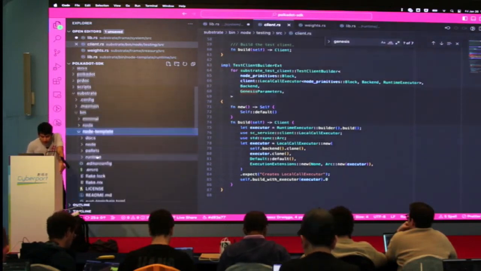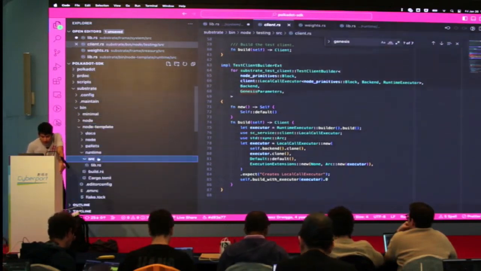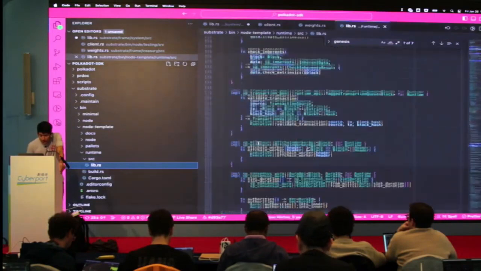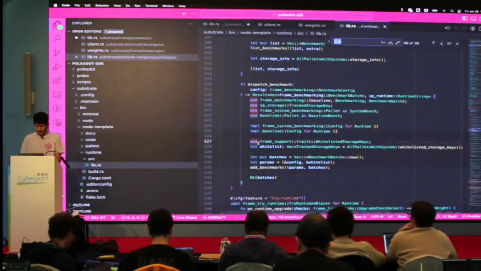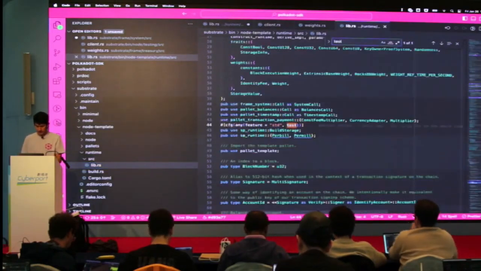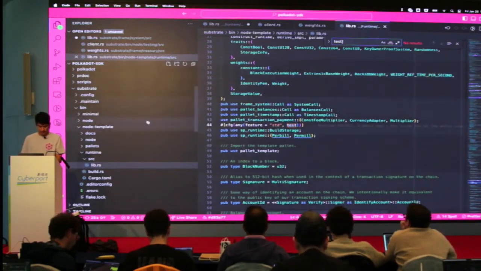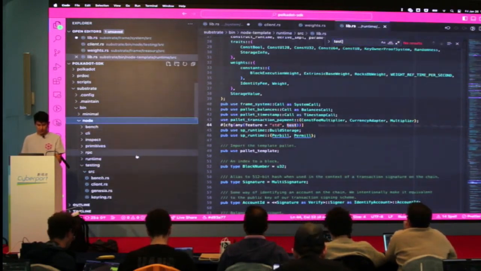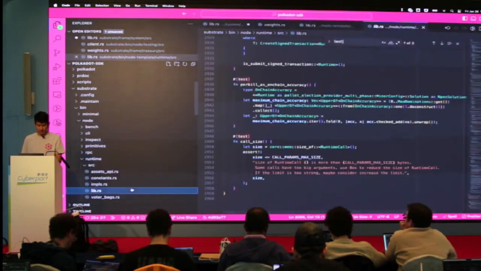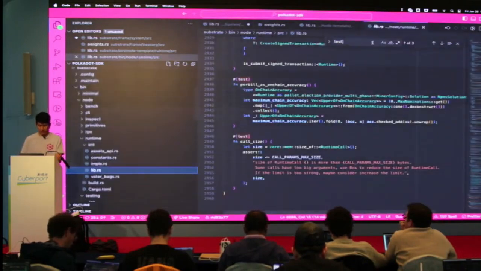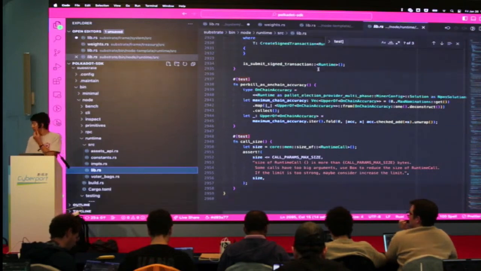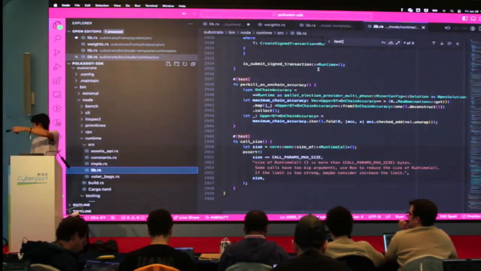Template, runtime, source, lib. Test. God, I don't know what's going on. Yes. Oh God. Way too intense.